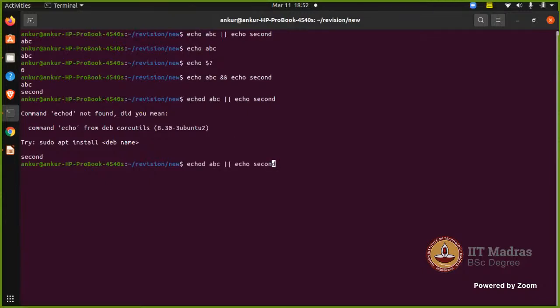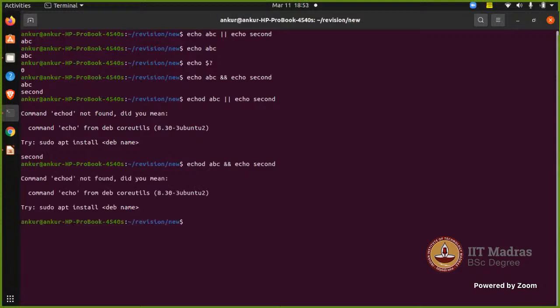But in case of AND, it will be the other way around. In case of AND, if the first command fails, we know that the second command need not be executed. The second command will not be executed. You get it? Here the second was printed. Here the second is not printed. So if you are able to understand this by this logic, it's good.